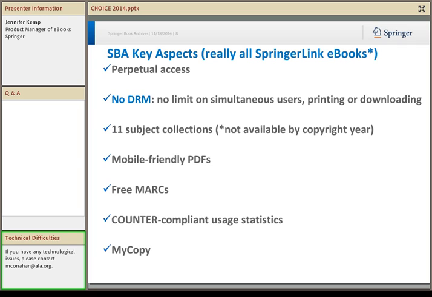Second, all SBA eBooks are available only from Springer. They're not currently on any aggregator hosting platforms. But otherwise, they share the same hallmarks of all SpringerLink eBooks. They're DRM-free, of course. They share the same liberal license terms and have the same functionality as all of our other eBooks, including the MyCopy print-on-demand service. Free MARC records are available from Springer as well as OCLC.